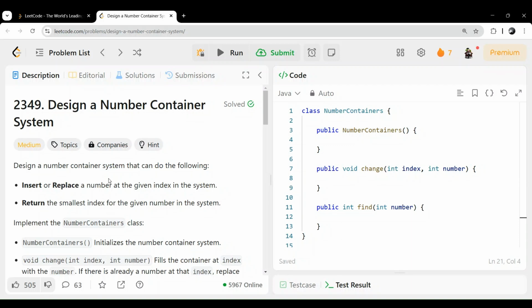Hello everyone, let's start solving today's Leetcode daily challenge question. So the question is design a number container system. Design a number container system that can do the following.